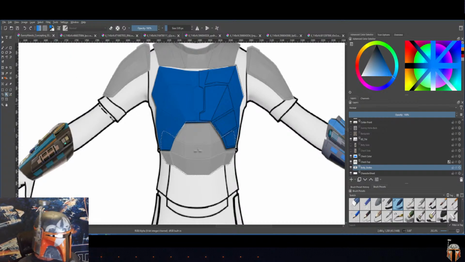So if I go to my paint bucket here and I click in here, oh, it wasn't supposed to do that. I don't know if it inverted the selection or not. I'm going to undo all that and try it again.